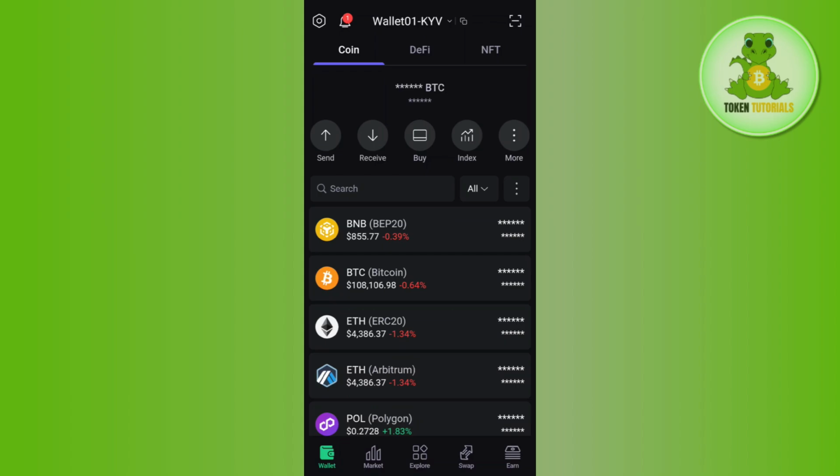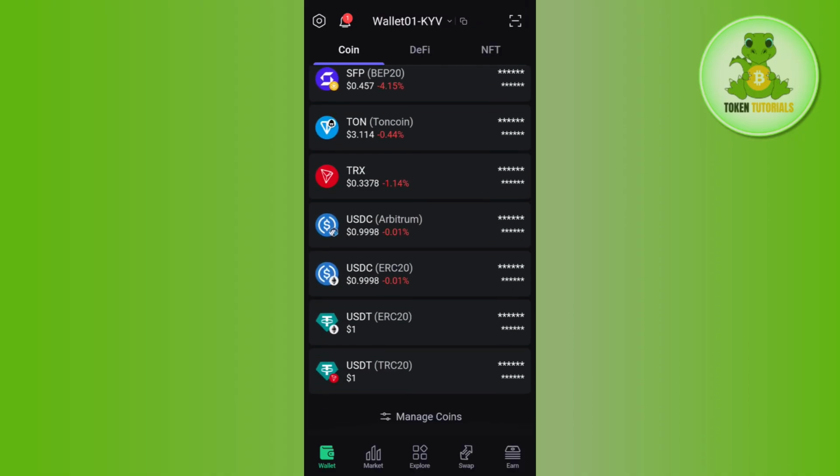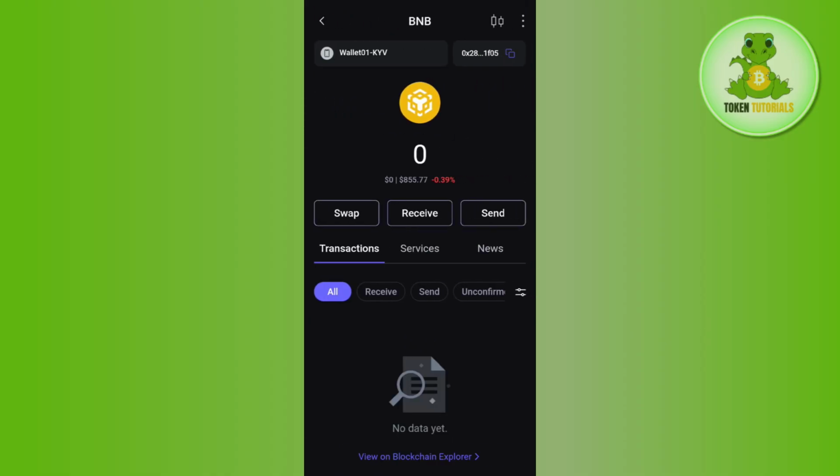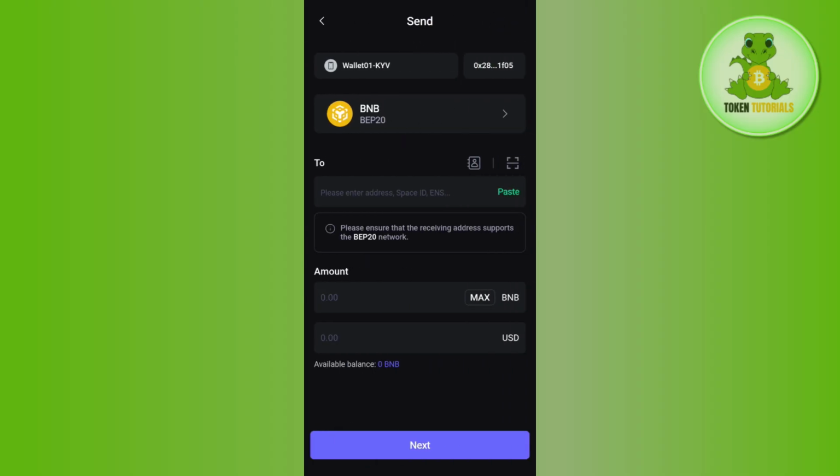So in order to send your crypto to another wallet, you need to first of all select that particular crypto which you want to basically send. So let's say you want to send BNB. After tapping on the cryptocurrency, you are going to see the send option here. So tap on the option of send. Then it is going to ask you to provide the deposit address.